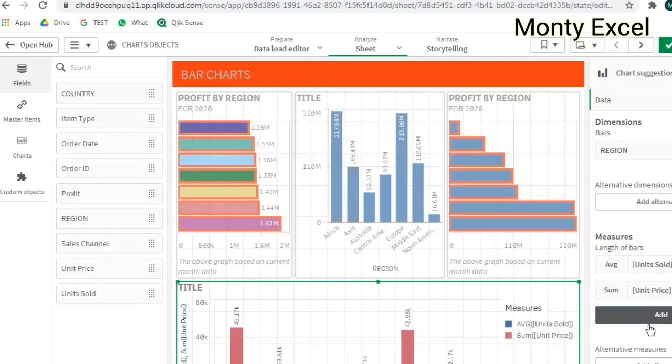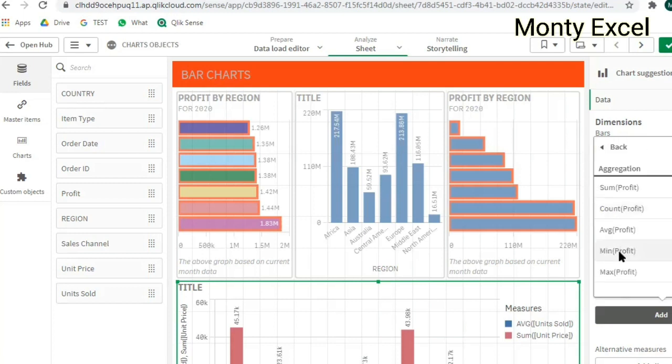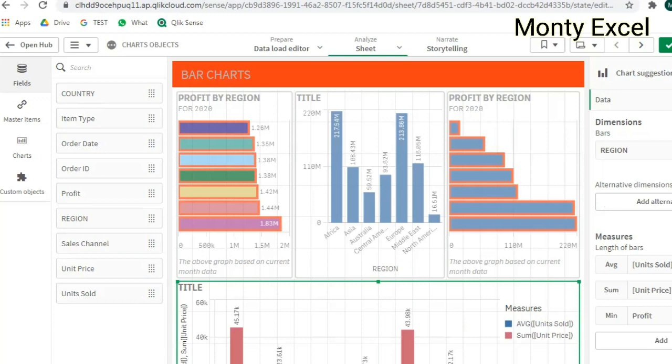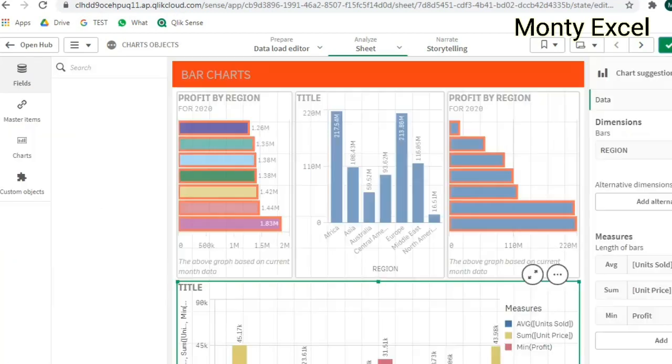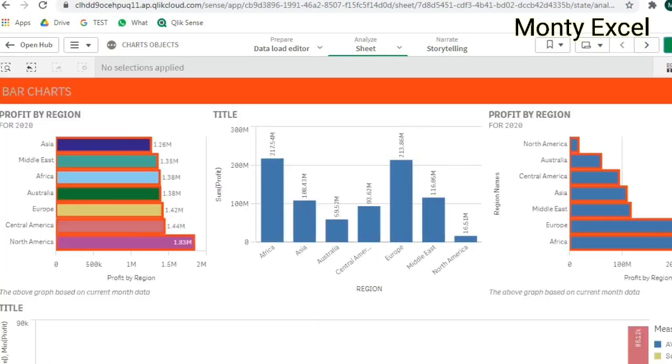This is add unit price sold. I want to add the profit also. So let me add profit. I want min of profit, let's assume. I just say done. Is it showing the minimum profit or not? Okay, now you can see three bars here. Specifically, let's see the same Europe. You have this blue color bar showing the average unit sold. The yellow color is showing unit price. The min of the profit is showing in the red color. So all three bars for each region show different variations here.